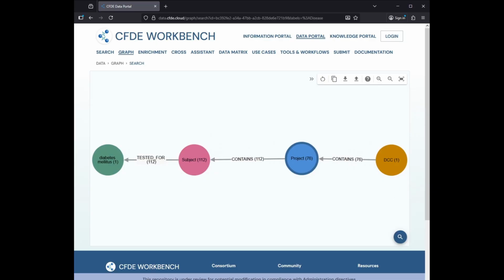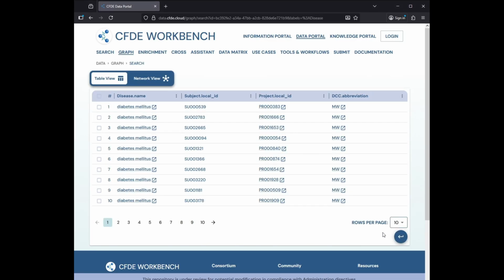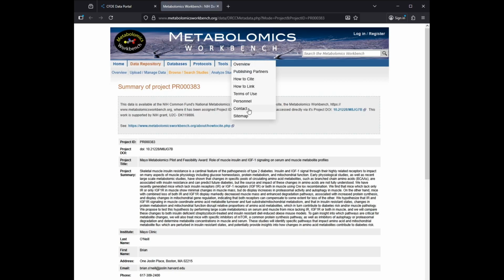Now that we have our pathway, let's take a closer look at the data. To do so, click the search button in the bottom right corner of the canvas. After a brief moment, you'll see the results of the search presented in a tabular paginated format. We're interested in finding projects, and here we can see that the projects we found have these DOI links, which if I click on this, we'll see the Metabolomics Workbench project.